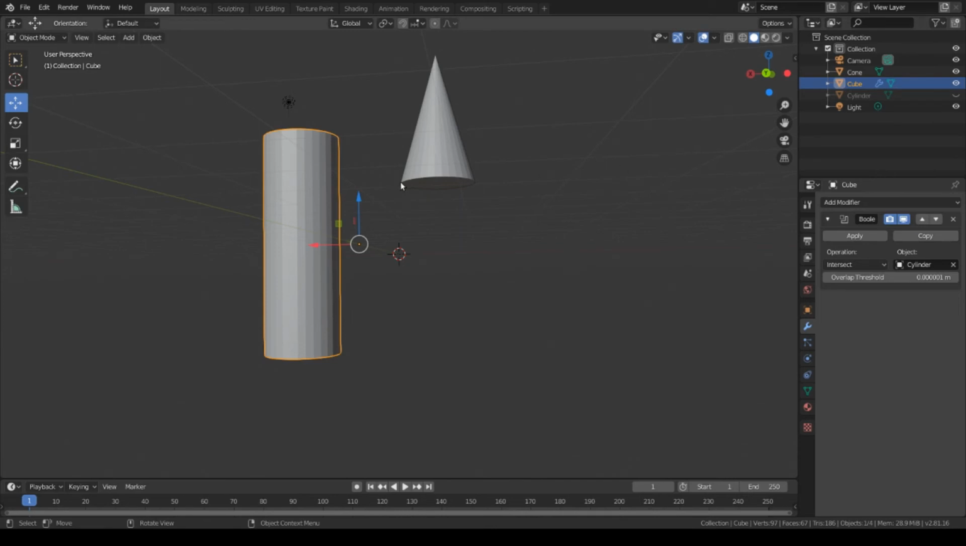That's all I'm going to talk about, my good people. When you use the Boolean modifier, turn off your object or make it hidden, and it will show you how your object is being Boolean with the parent object.